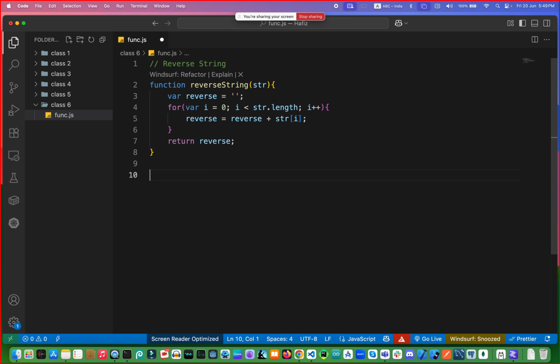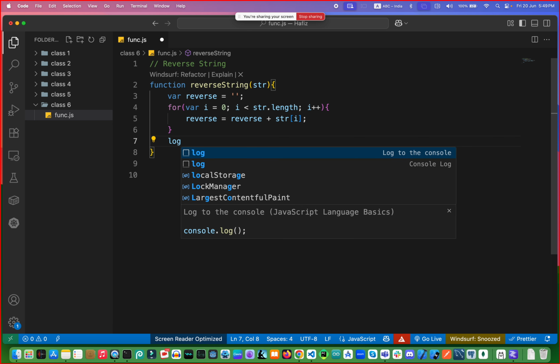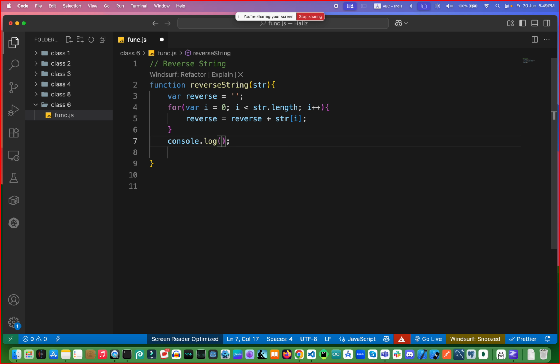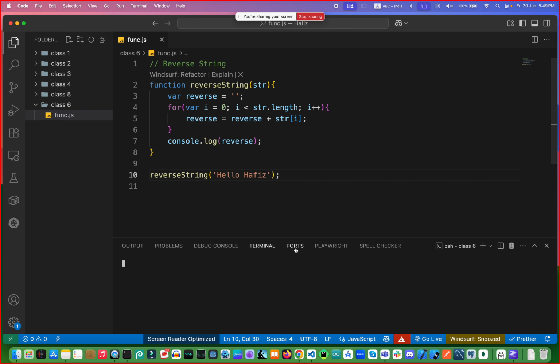This time we can use the return syntax, but if you don't want to return at this moment, you can use console.log directly with the reverse. Basically this time we are not using any return syntax, because I directly want to see whether our value is reversed or not. Just we say hello Hafiz, we want to see here. So now I just run it in the terminal section.